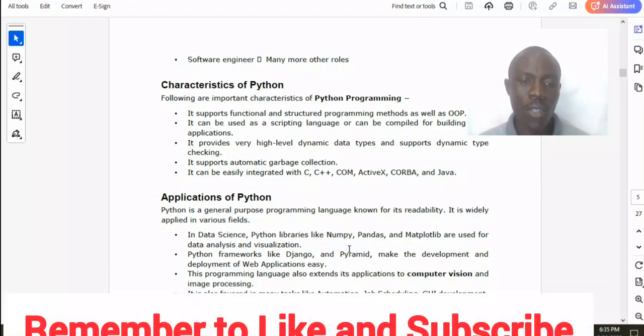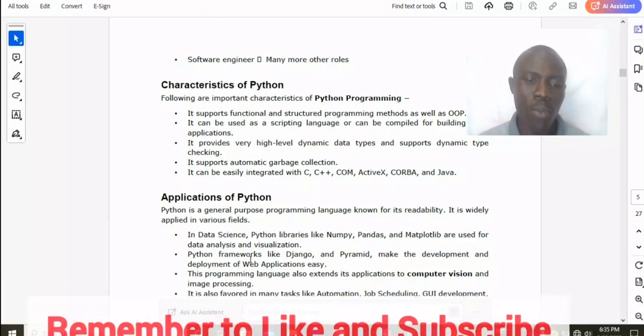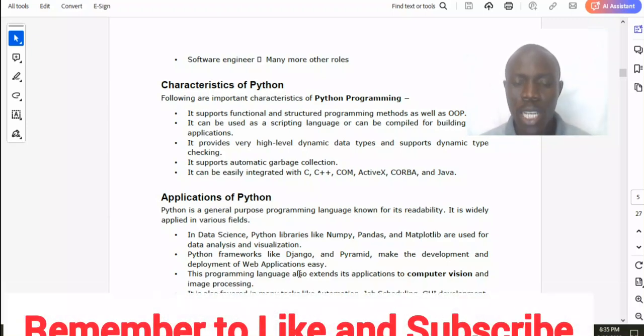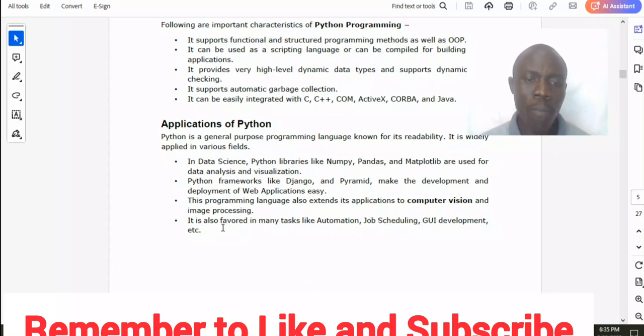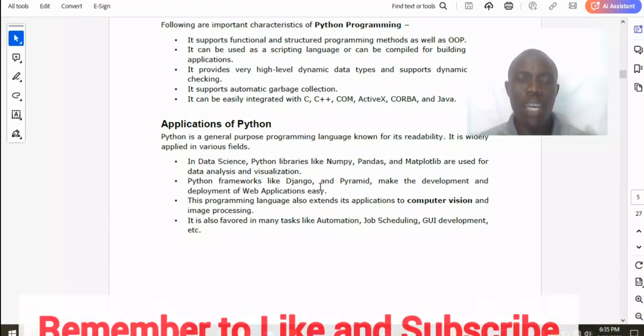Then we have another one: Python frameworks like Django and Pyramid make the development and deployment of web applications easy. This programming language also extends its applications to computer vision and image processing. It is also favored in many tasks like automation, job scheduling, graphical user interface development, that is GUI, etc. So these are some of the applications of Python.